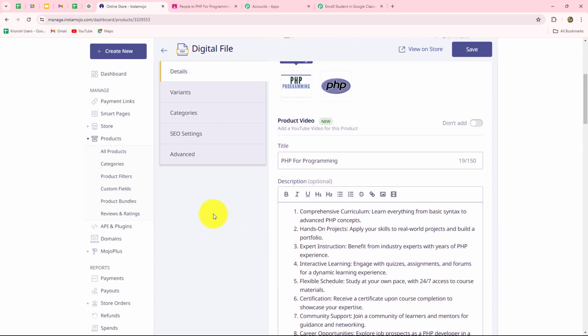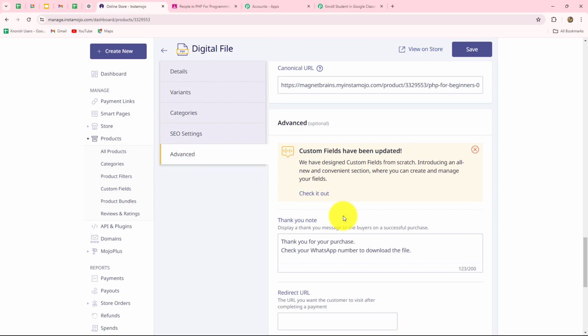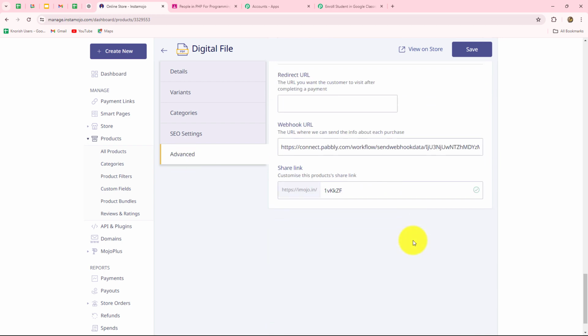Now when you select your course, you will find the option of advanced over here. When you select that, with the help of this option, you have to set up the connection between Instamojo and Pabbly Connect. When you scroll down, you will find some more details. Under these details, you will also find the option of webhook URL. Here we can see that an existing URL is already present.